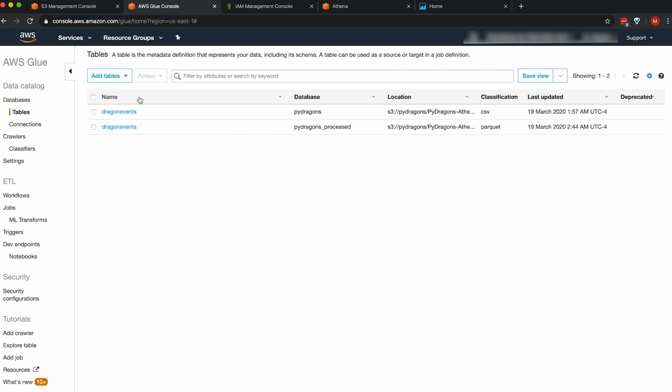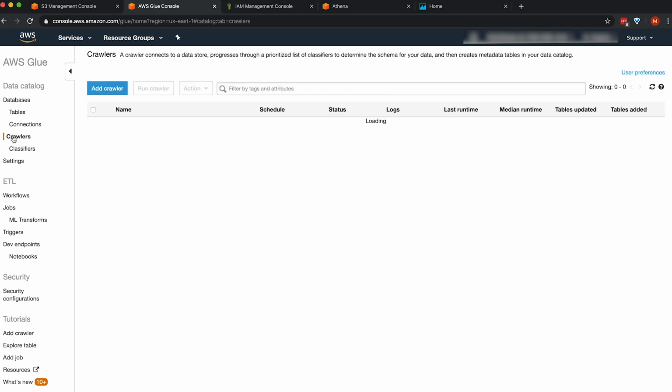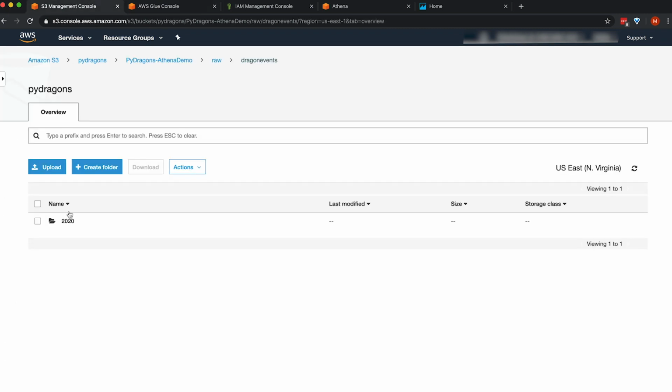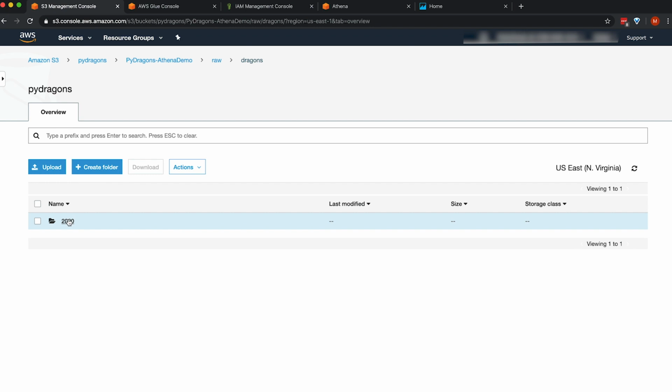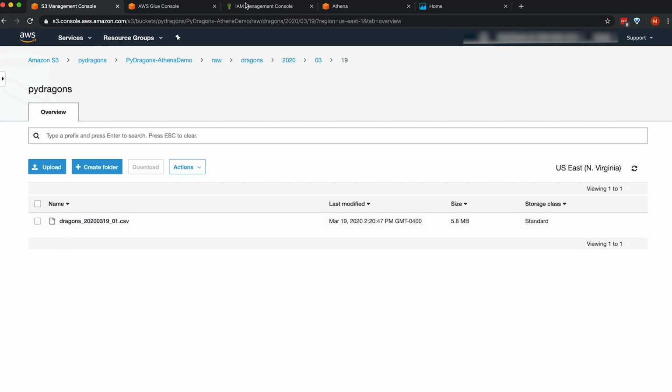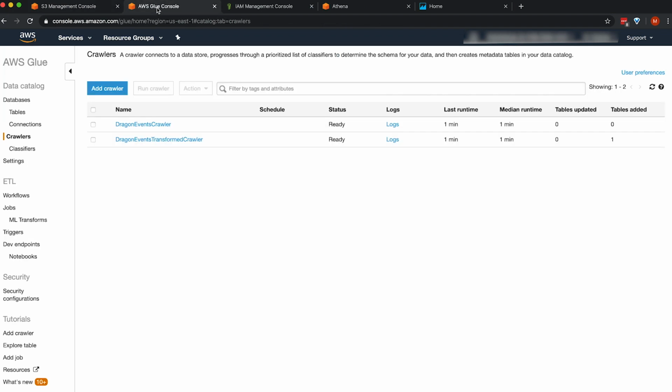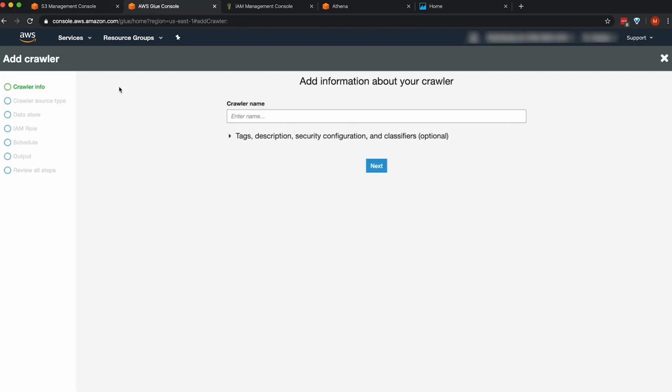You'll see in Glue, we have our dragon events table here. The first thing we need to do is set up a crawler for our raw data in S3. Our raw data for dragons is stored under year, month, and day. This is important because it will help us with partitioning later. To set up a crawler, we click Add Crawler.